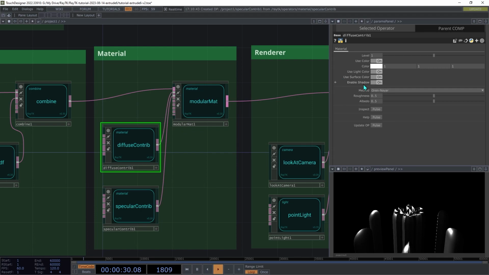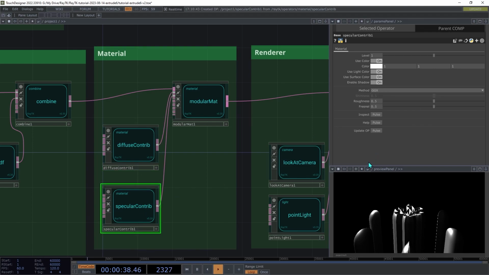On the diffuse, let's increase the albedo up to around 1. And then on the specular, we can increase the roughness to around 0.9 and the Fresnel to around 0.8 or so.